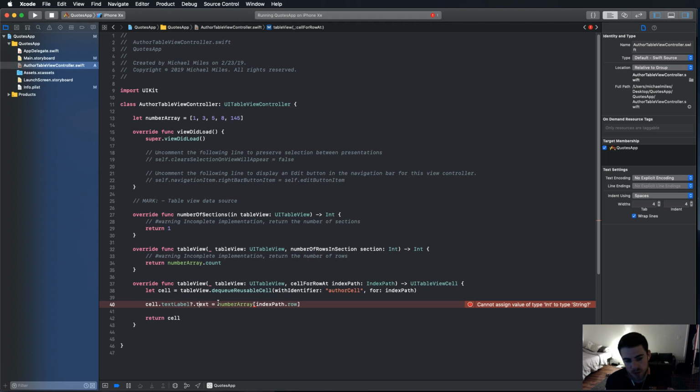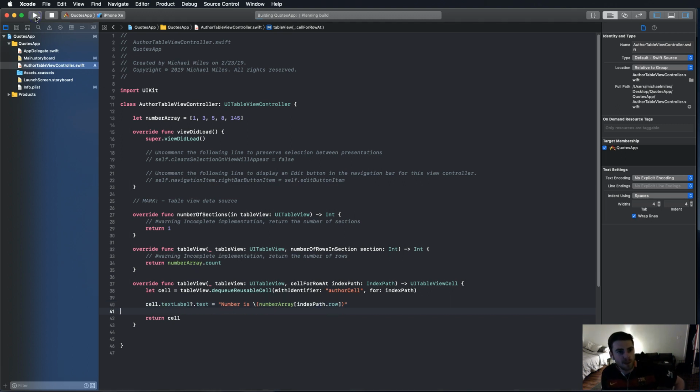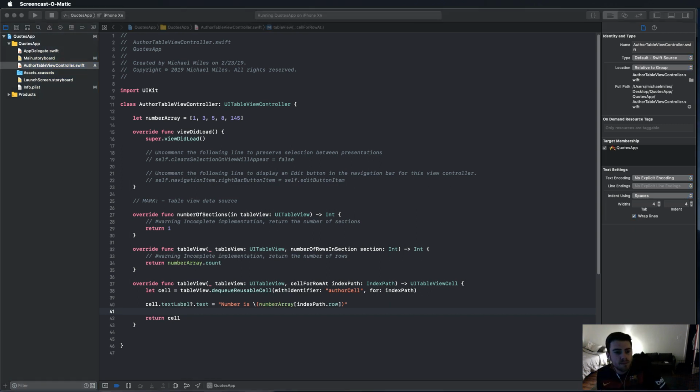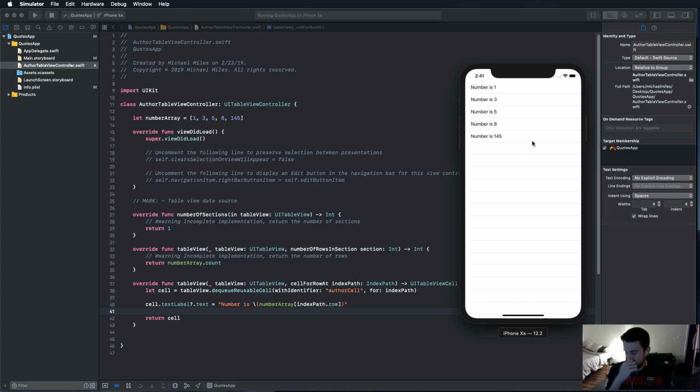There are a few ways to turn an integer into a string, but this is my favorite. We're going to put quotes around it, and then we're going to do backslash, and then put parentheses around it. And that's how you basically put anything in a string. So you can add like, number is, and you can have your own string, and then you can put the number in there. So let's see how that works. And as you can see, here we go. So we're doing pretty well here.